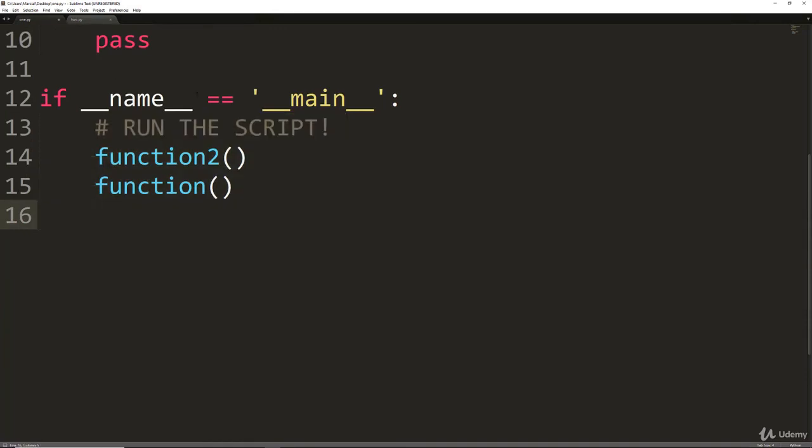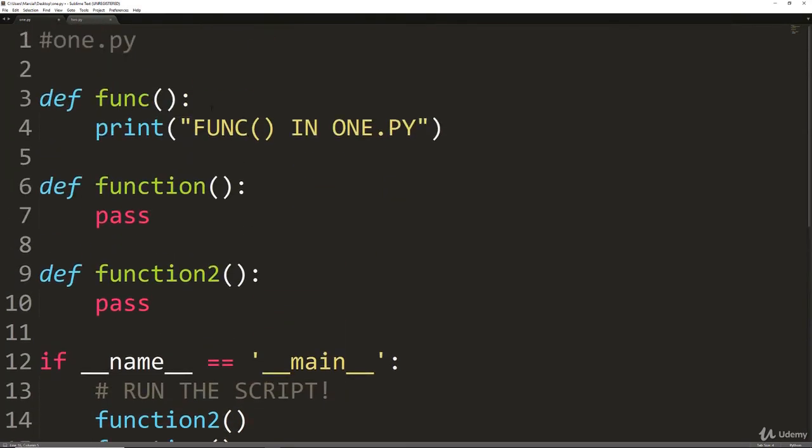And this is a really common structure you will see for larger .py scripts, especially when you begin to use modules and packages. All right, that's the basics of this line, if name is equal to main.